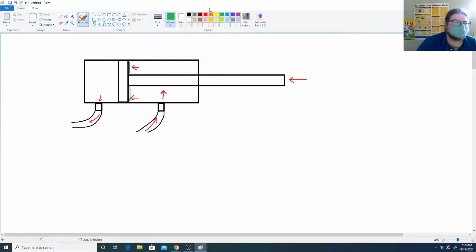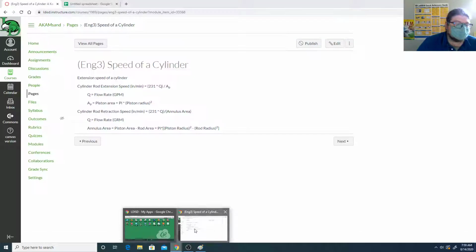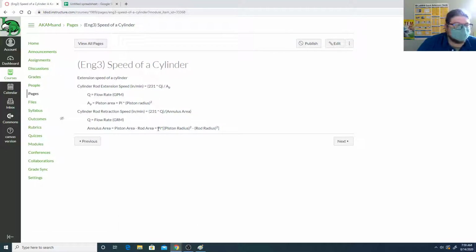So instead of being able to push on the whole side like on this side, you can push just on the annulus area. On this side, it's the piston area, and then you have to remove the rod area. So we're using the circle equations, pi r squared. The piston area depends on the piston radius, and the annulus area depends on the piston radius squared minus the rod radius squared. And then these equations also depend on Q, which is the flow rate.